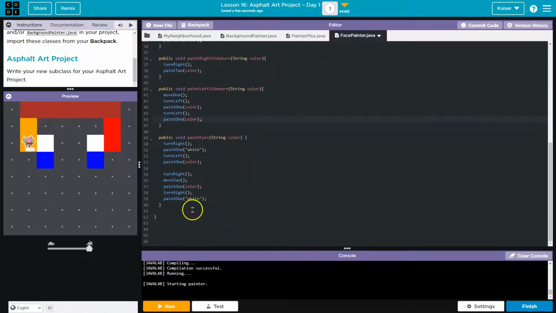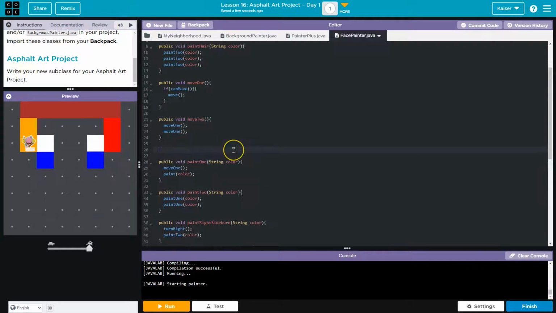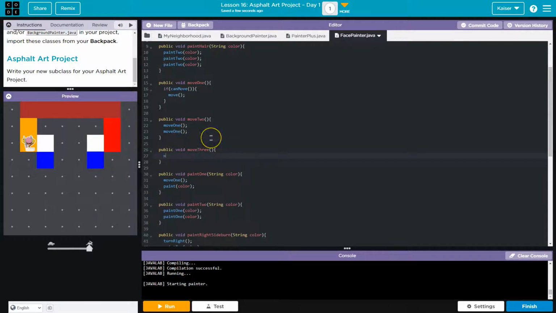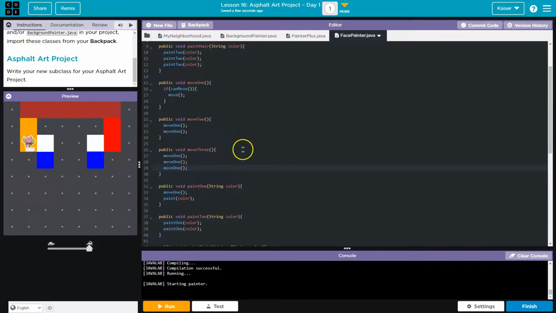So I need to do public void paint mouth. And I know right away to do this, I'm going to need to move 3. Did I make that? I don't think I did. Dang it. All right, so I'll make a move 3. And again, just for clarity, I'm going to use move 1 several times. I could use move 2 and move 1. Up to you. Cool. All right, move 3.